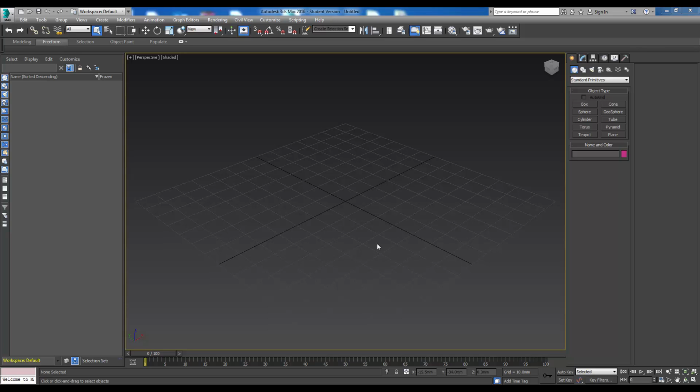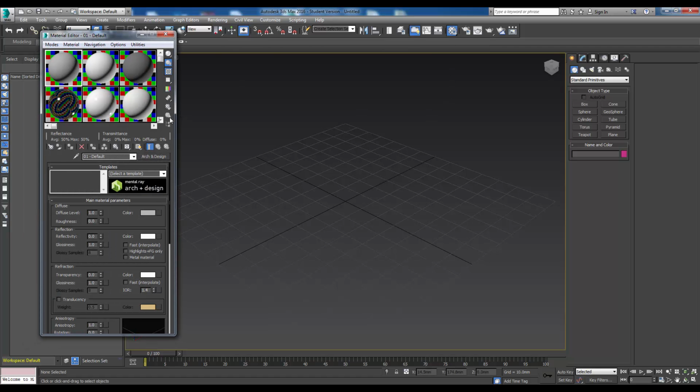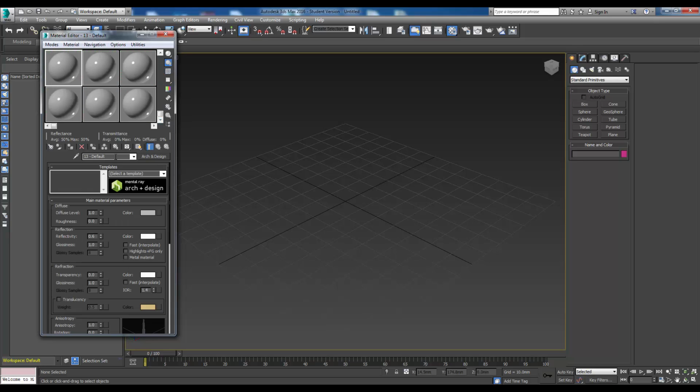In this tutorial, I'm just going to show you how to create a very simple standard material in 3ds Max. So what I'm going to do is first of all open the material editor here by clicking on this and then going to an open slot. So just scrolling down there, and currently grabbing this one by default.